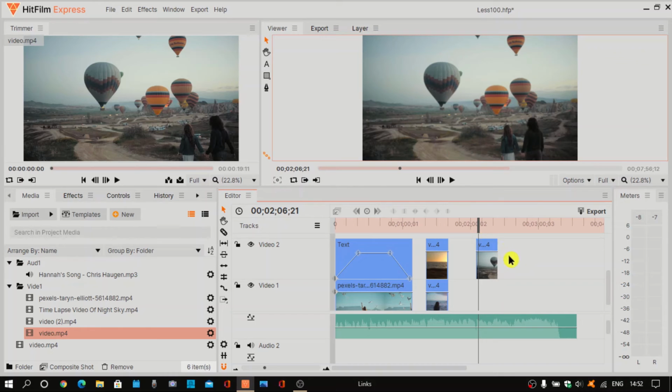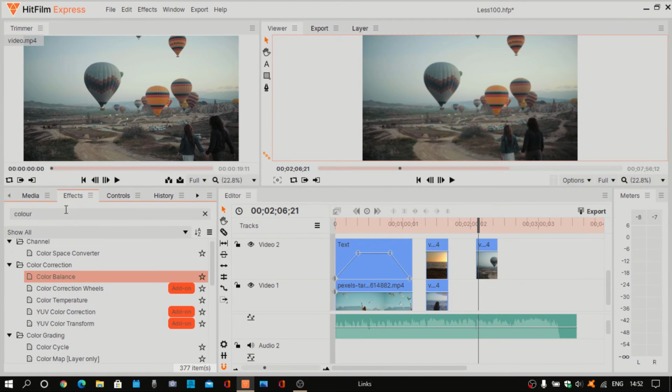I'll place the playhead on top of the video clip, and let me go to the effect panel over there, and then you need to type color. It is already typed over there anyway. Once you type color over there in the effect panel, you will get into the folder color correction and then color temperature, a whole lot of things to change the effect, color cycle and all that.